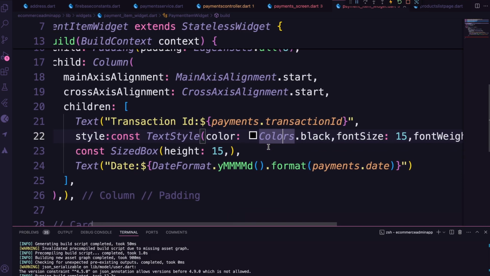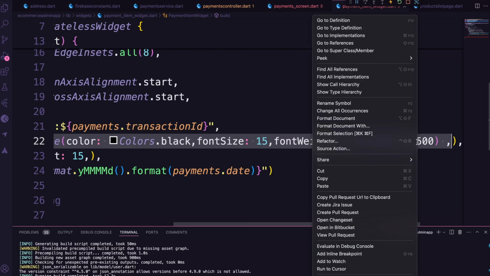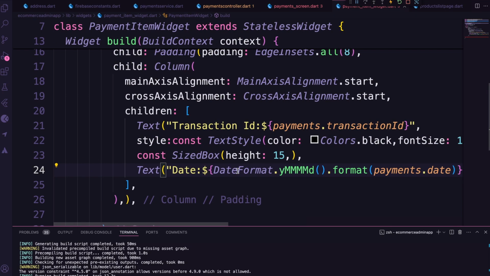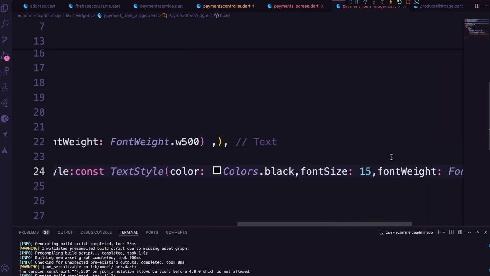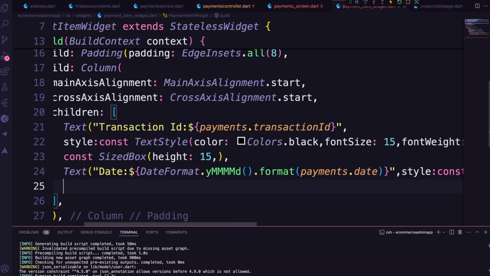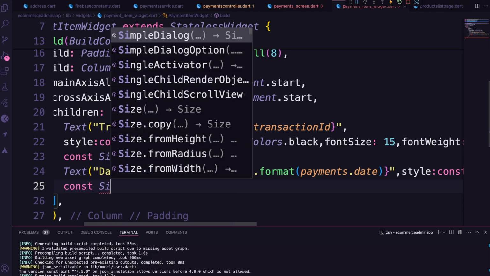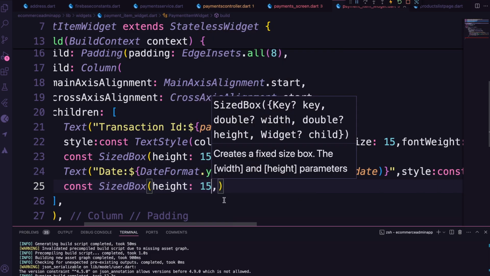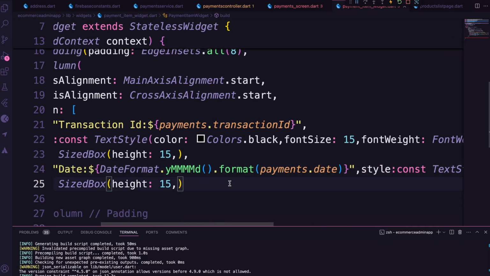And then for the styling, it's also the same. So I'm just going to copy it and paste it. Okay. And then we need some spacing. Constant sized box, height is 15, like this. And then let's copy this text. Let's paste it below.